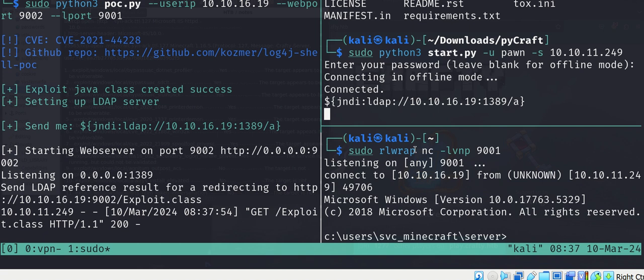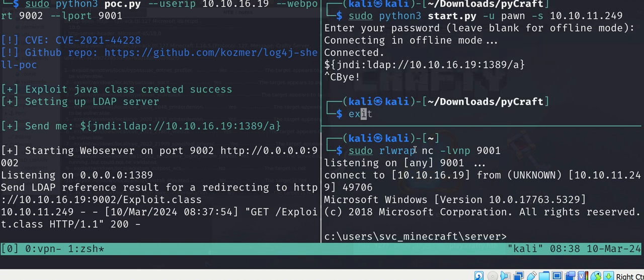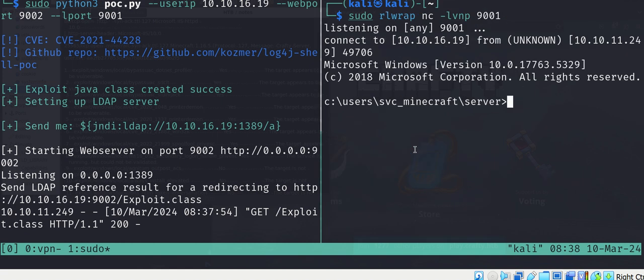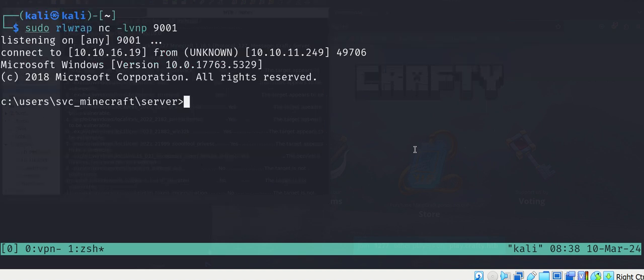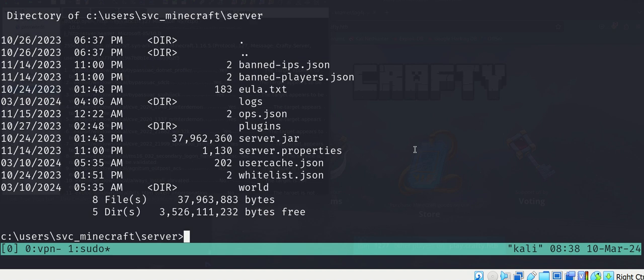Once that's connected, you no longer need these other two windows. You can close them now: just press Control C and exit. You don't need that anymore. Control B, go over here, you don't need this anymore either, exit that as well. So you're here, you're in the server.